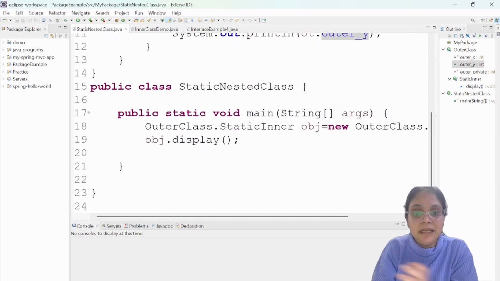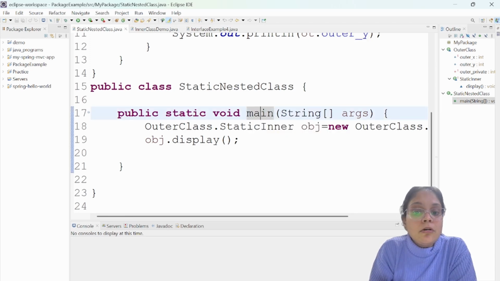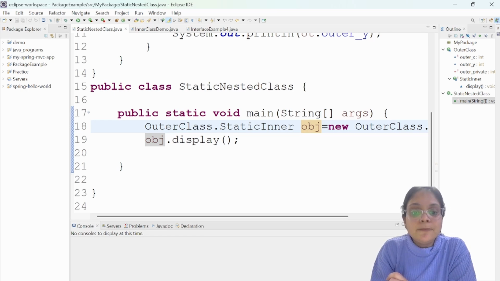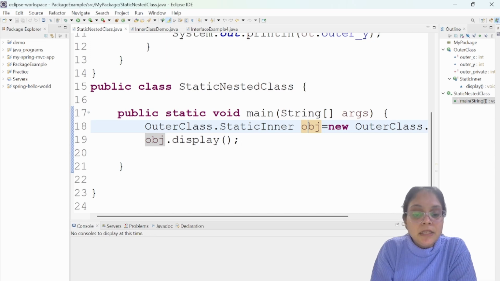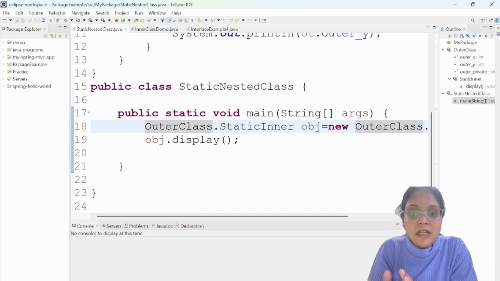Now I have created one more class which is having the main. Okay, so now how to create the object of the static inner class or the static nested class? I will be using the fully qualified name. That means the name of the outer class. Here the object of the outer class is not required to be created.